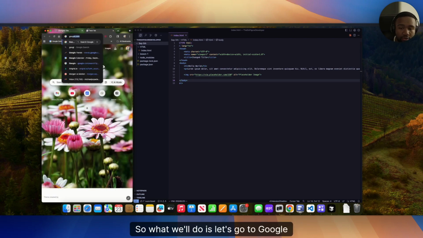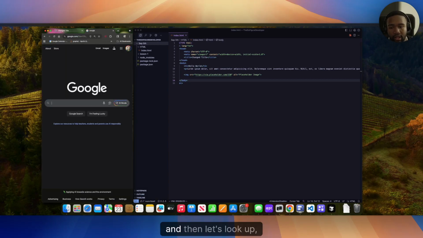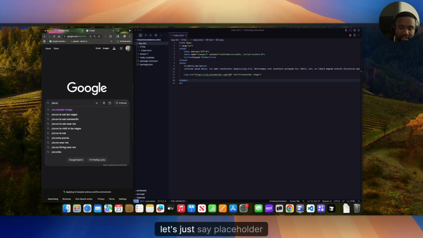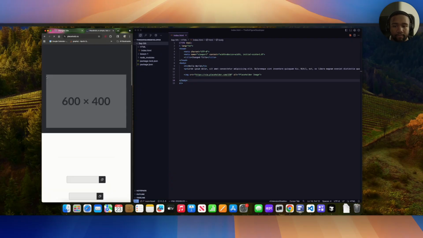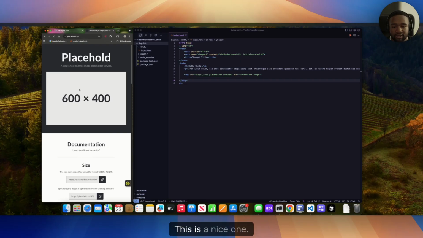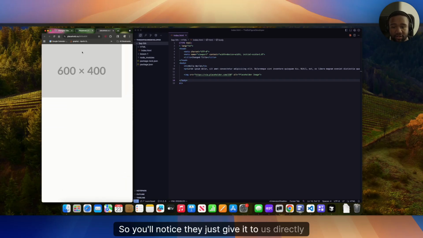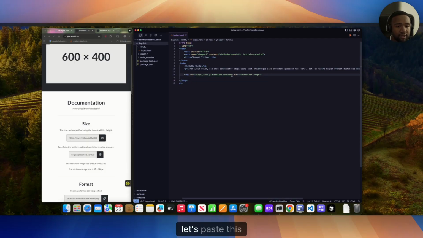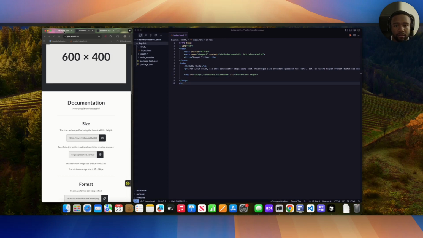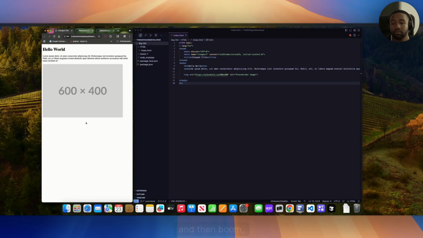So what we'll do is let's go to Google. And then let's look up, what's just something that would be a basic image. Let's just say placeholder image. Okay, cool. This is a nice one, right? So you'll notice they just give it to us directly right here. So you can just copy this, HTTPS. Let's paste this into here, refresh, and then boom, right at this place.